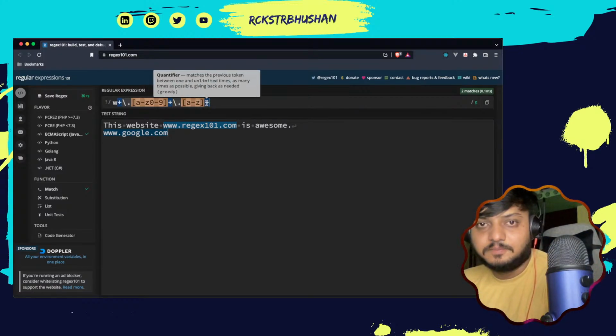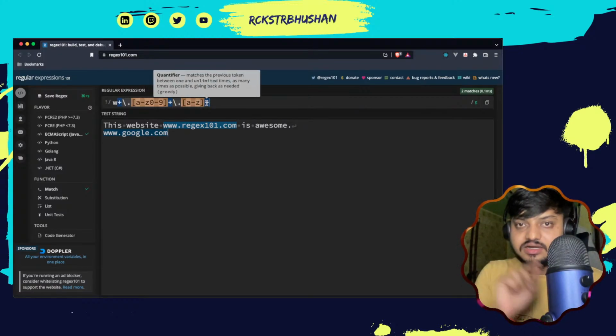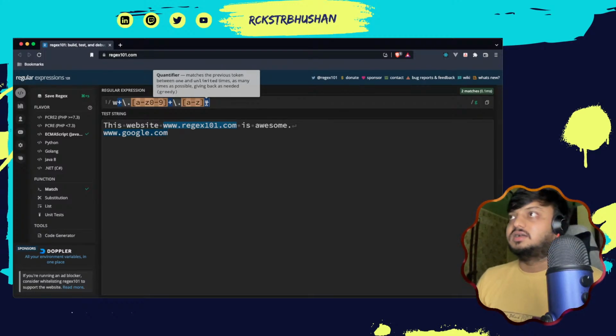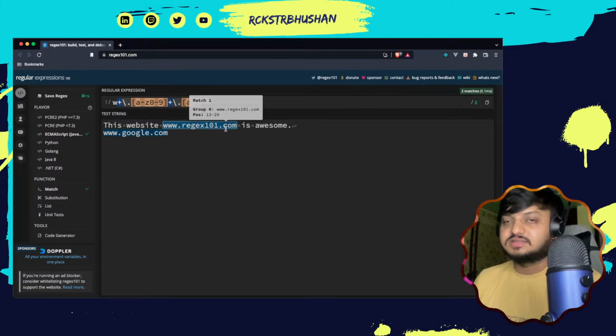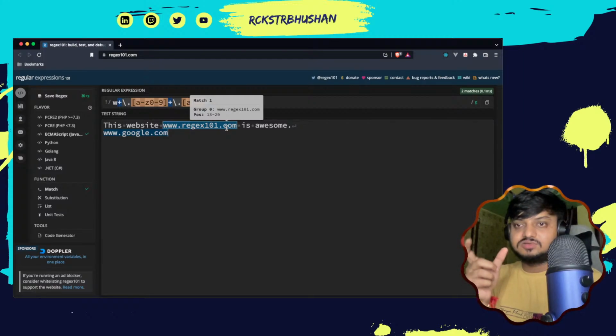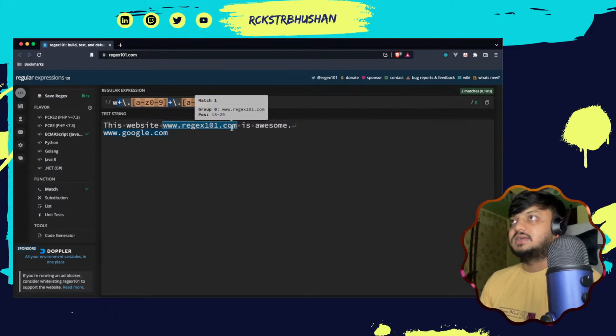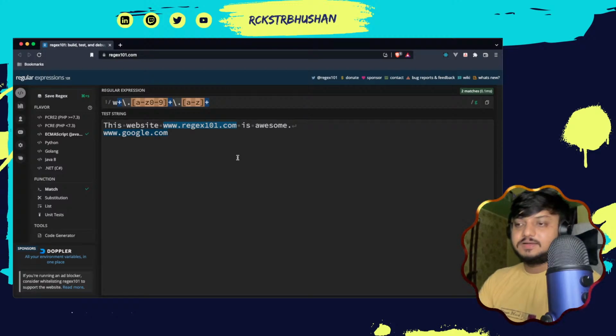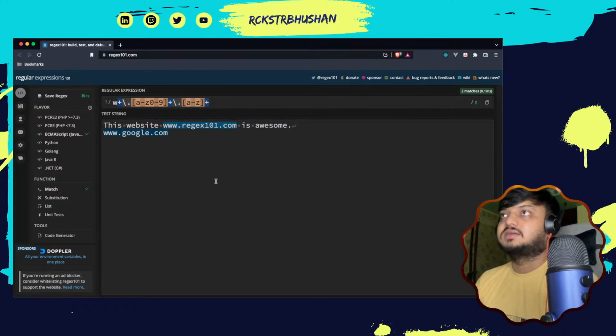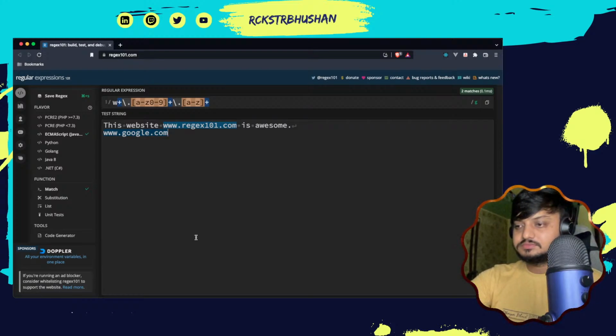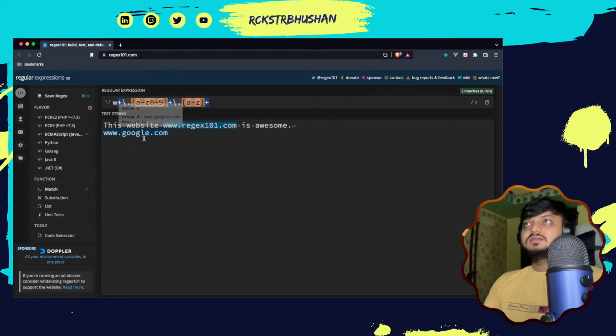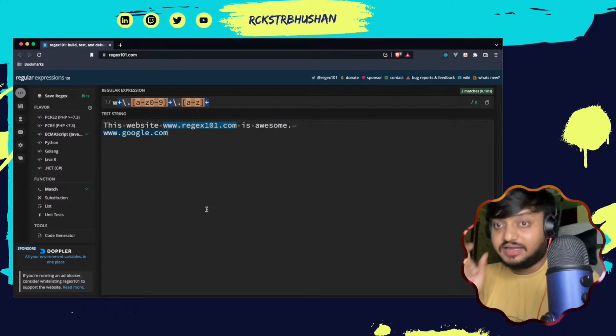So what it does, plus means one or more characters, until you are matching the things. Until we are matching characters that belong in between the range of A to Z, it is matching all the things. Let me open this. Yes, and sure enough you can see we are able to match this website. So this is one way we can use the ranges.